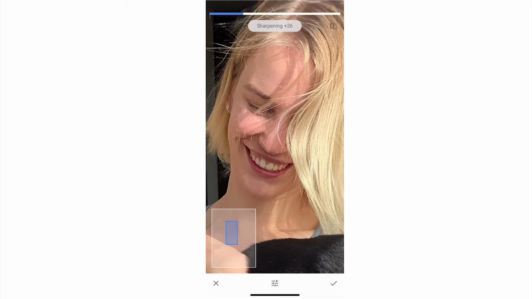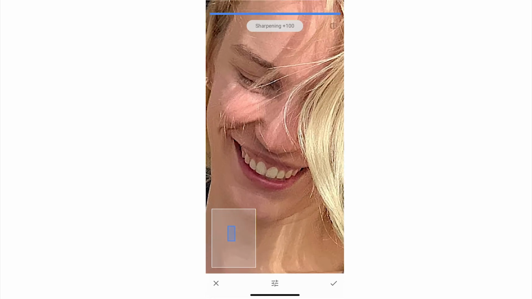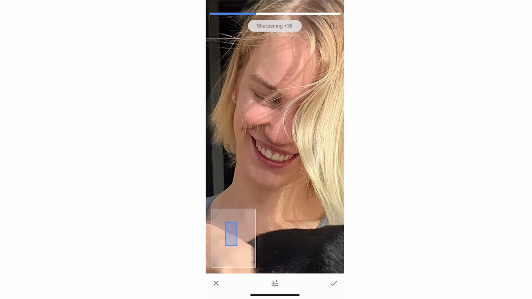Now, something I haven't mentioned about Snapseed yet is that if you put your finger on the screen, you can actually see your before and after. So if I put my finger and hold on the screen now, you can see before I've added my sharpening, and then if I release, you can see after I've added the sharpening. Now that's obviously way, way too much sharpening. It looks really quite bad. But if I pull that back slightly, we can see our before and after.